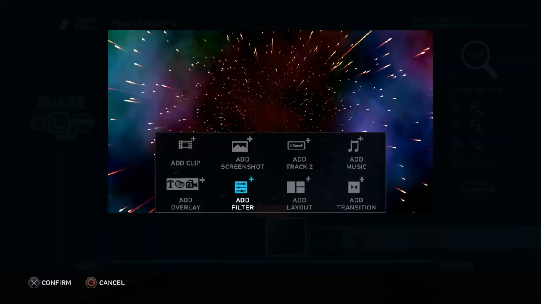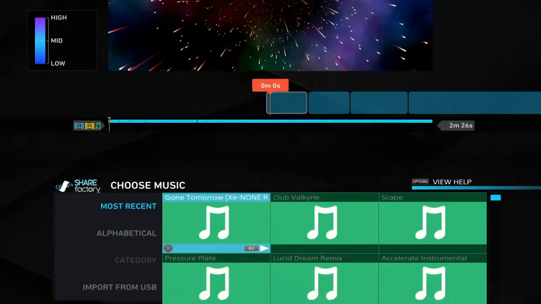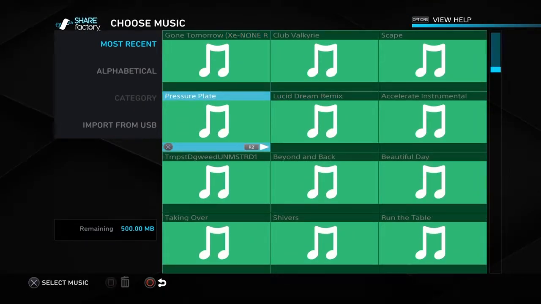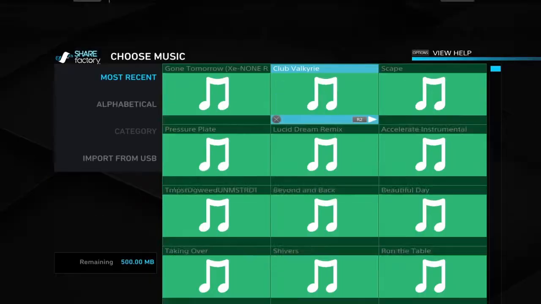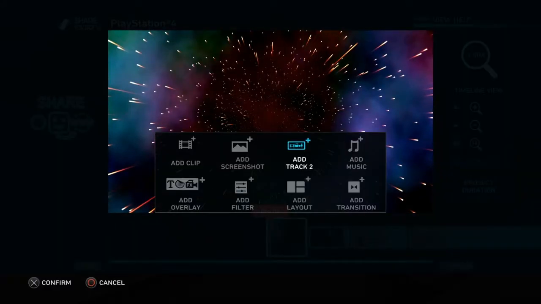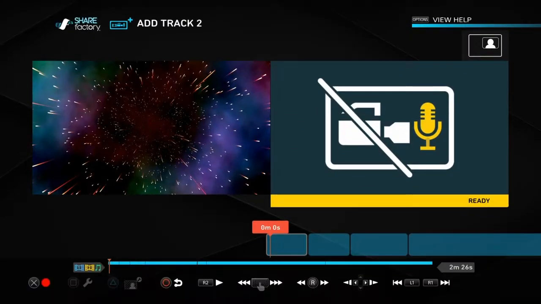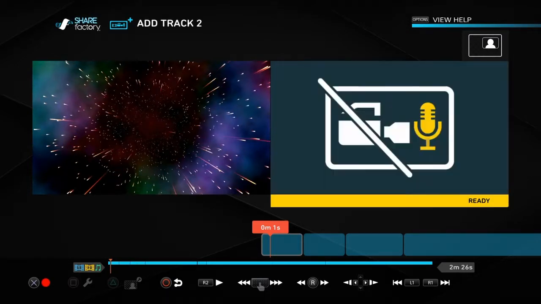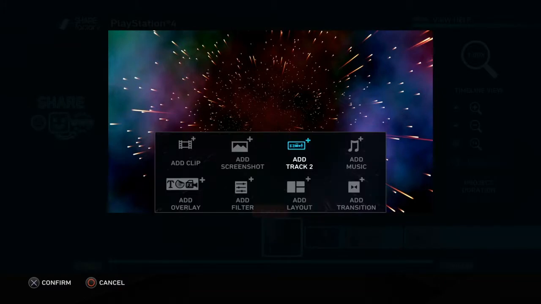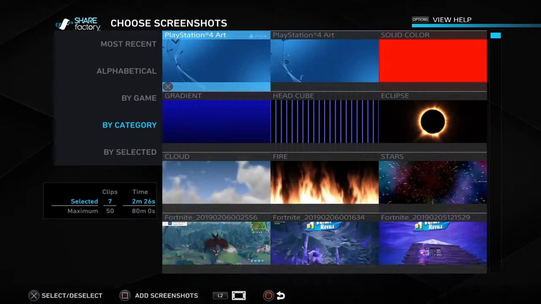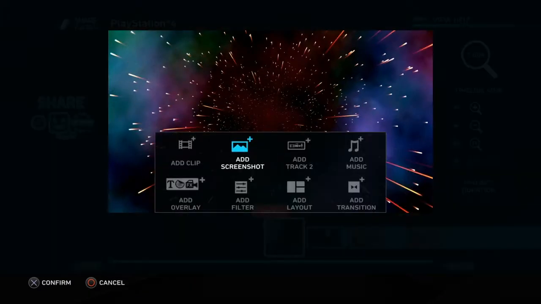And you can add music. There's different types of music. The music ain't too good on here, but add a track, so I can add my voice right here. You just press X, and it'll have a 3 second countdown, and then you could pretty much start that. But then add a screenshot. You can add a screenshot to the video pretty much.